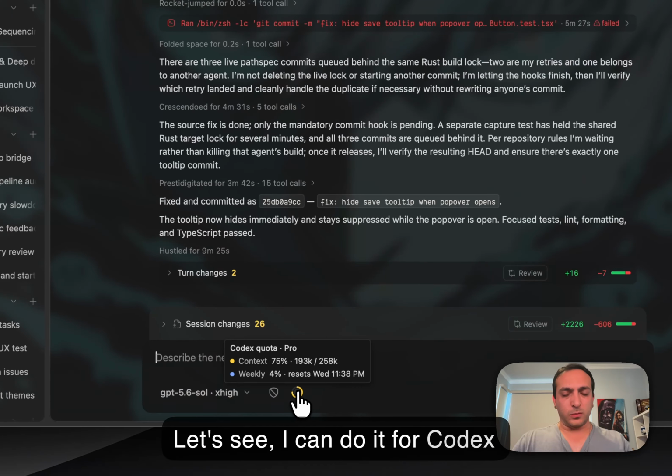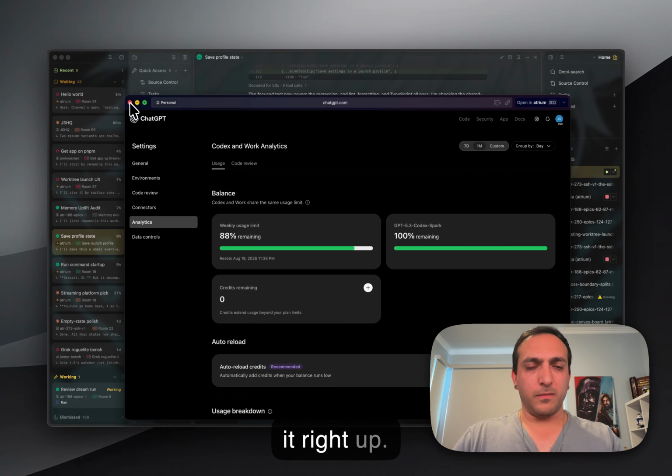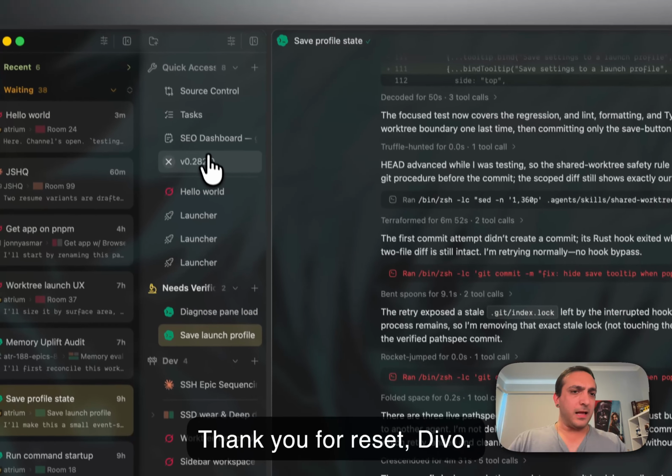Let's see, I can do it for Codex as well. View usage limits, boom, opens it right up. Thank you for reset, Debo. And let's see, that's it.